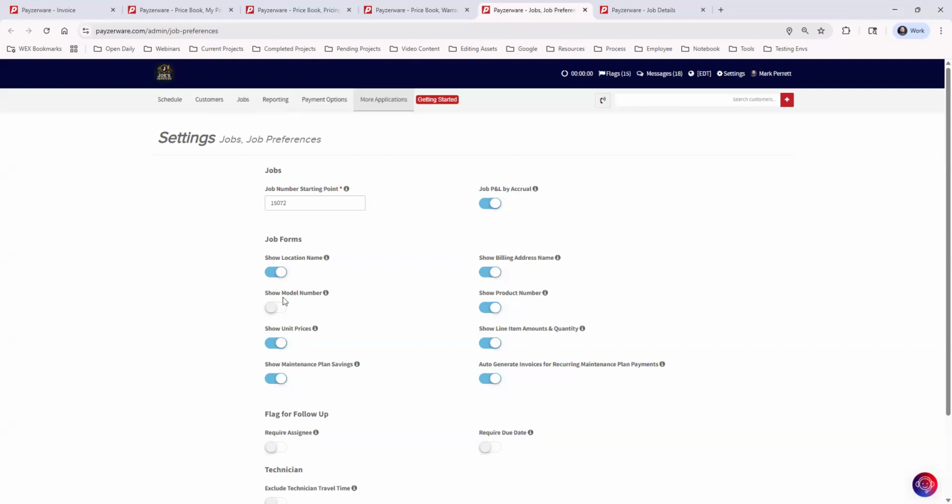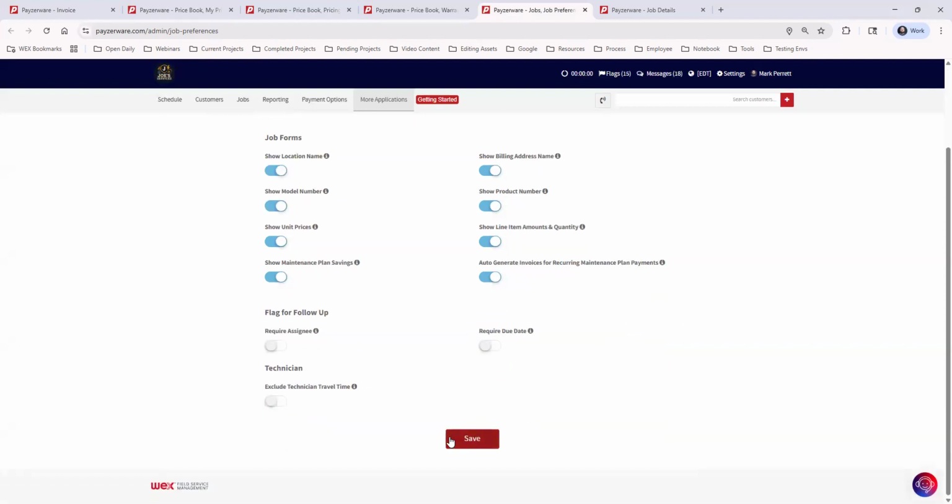And you can choose that for any of these. So this is up to you, personal preference. Maybe you need the model number for a commercial customer that requires you to put that. Whatever it is, set those here and always make sure you click Save.